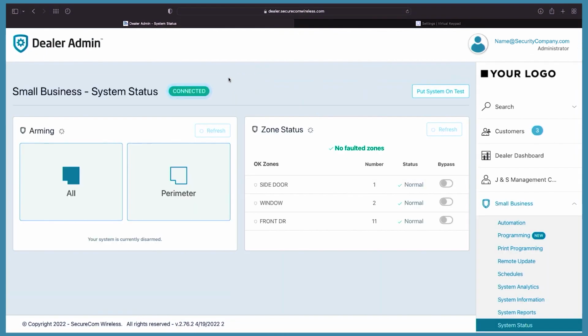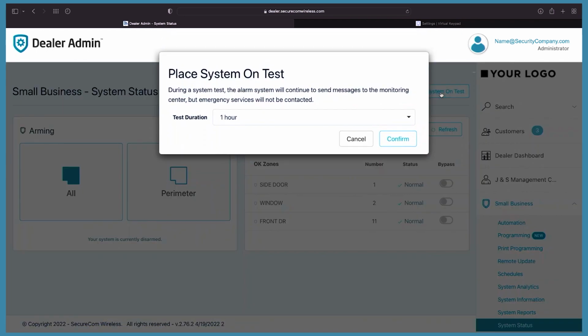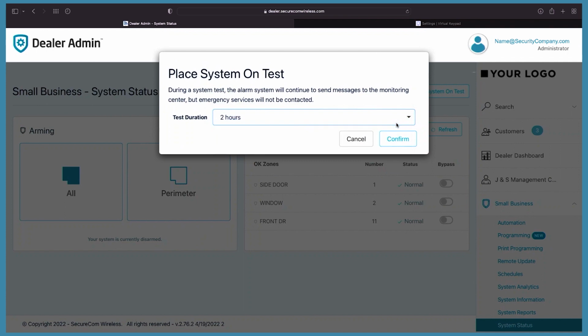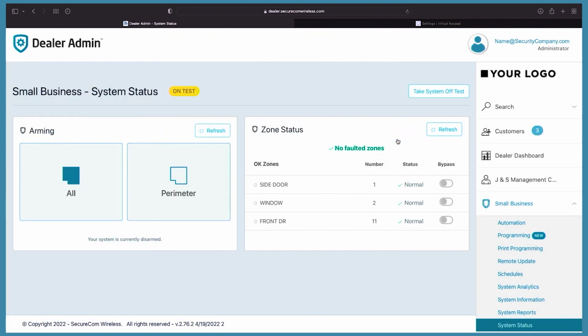At the top, you can see the connection status indicator letting me know that this system is connected through to automation. To the right, you can see that I have the ability to put this system on test. Simply select that button, then select the amount of time you'd like this system to be placed on test for. I'll select 2 hours. Then select Confirm, and now Dealer Admin is placing this system on test in automation. Now you can see that status indicator has changed to display on test.